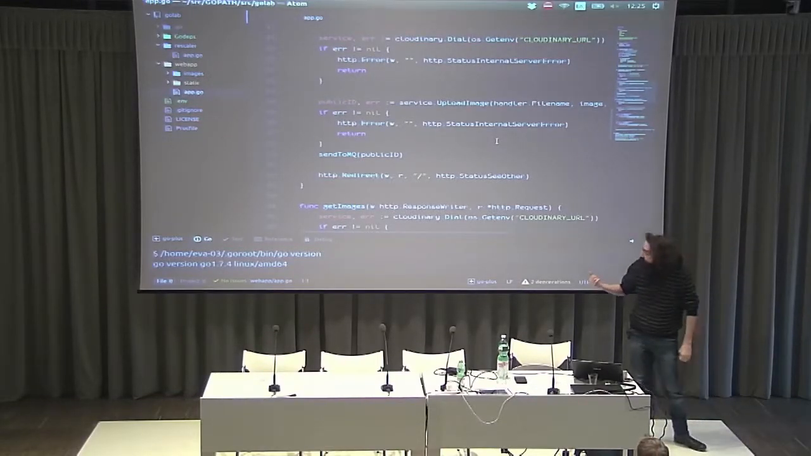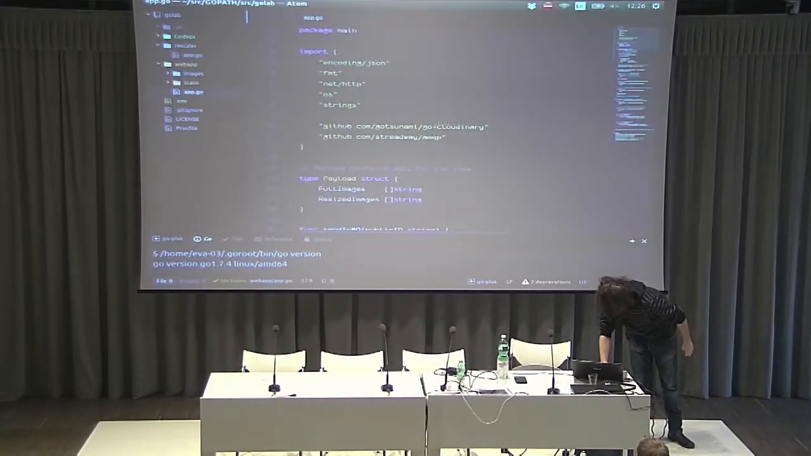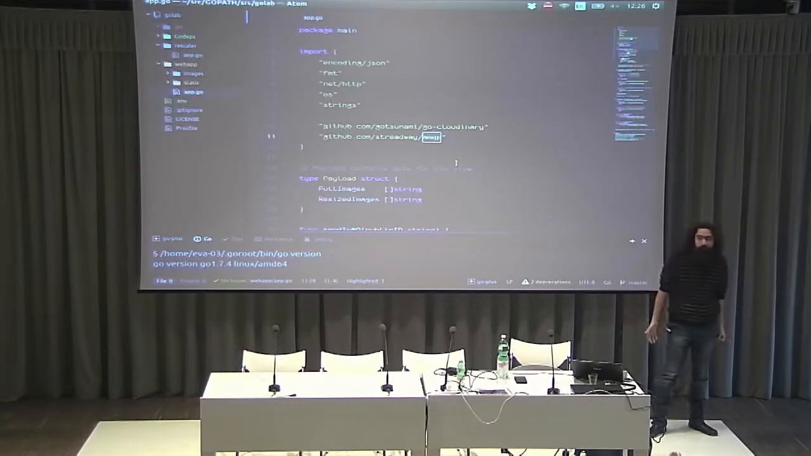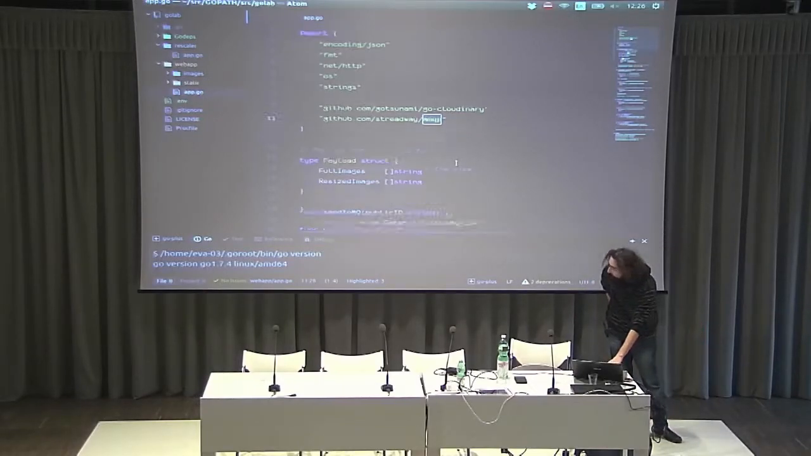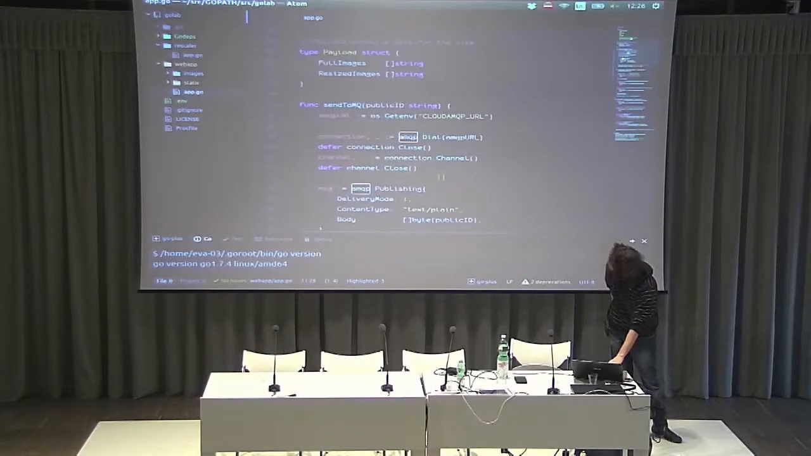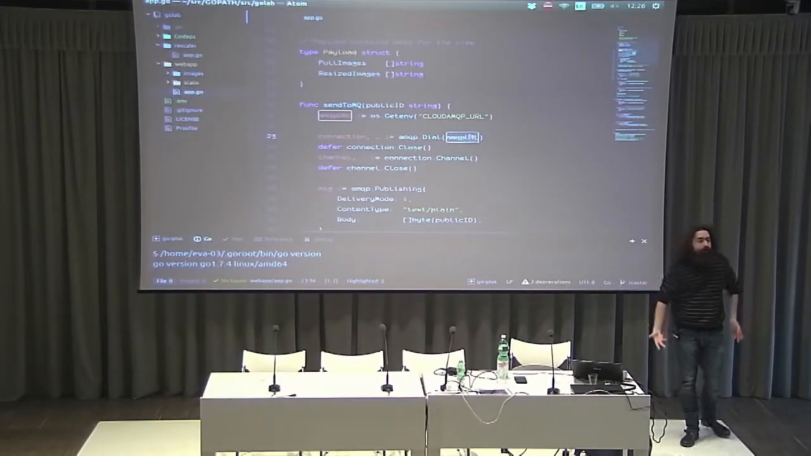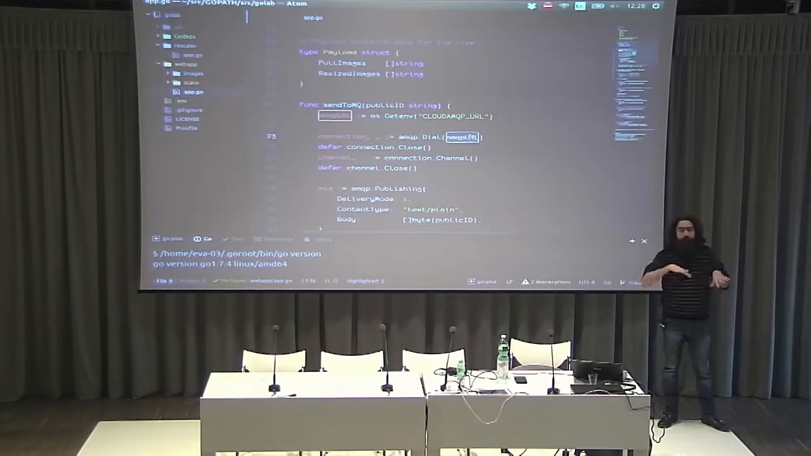In this case, I found AMQP, right? This is a protocol. There are many of them. And in this case, I'm using another microservice from another company, a third-party company. I'm connecting to their server, and they provide me a server for messaging and queuing, and I use their server to connect all my microservices together.